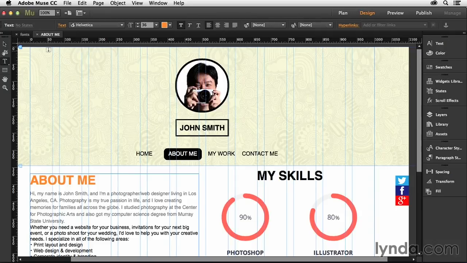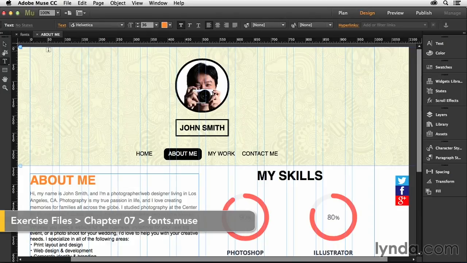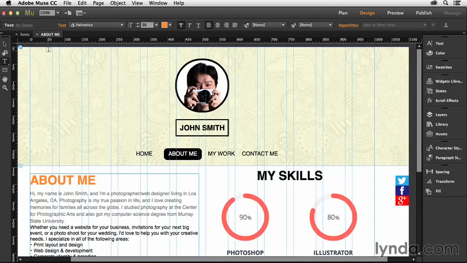In the last movie, you heard me talk a little bit about something called web fonts. So in this movie, I'm going to discuss exactly what those are and how they integrate with a service that Adobe bought a few years ago called Typekit. We're still working in this same document. If you don't have it open, it's the fonts document with the About Me page.